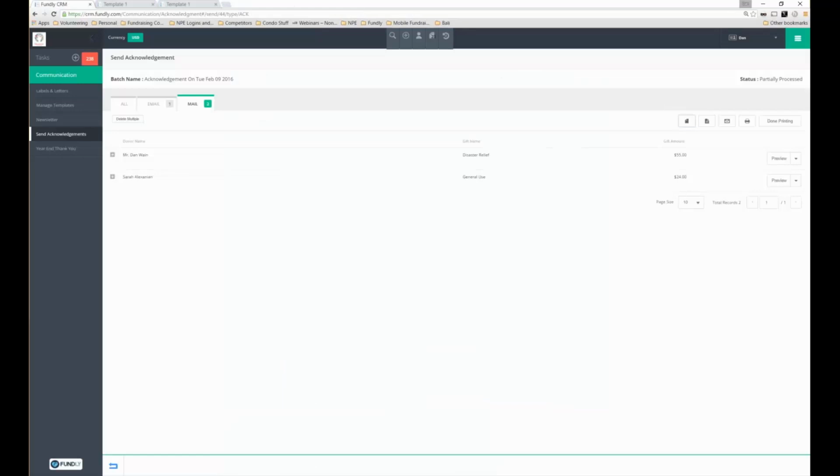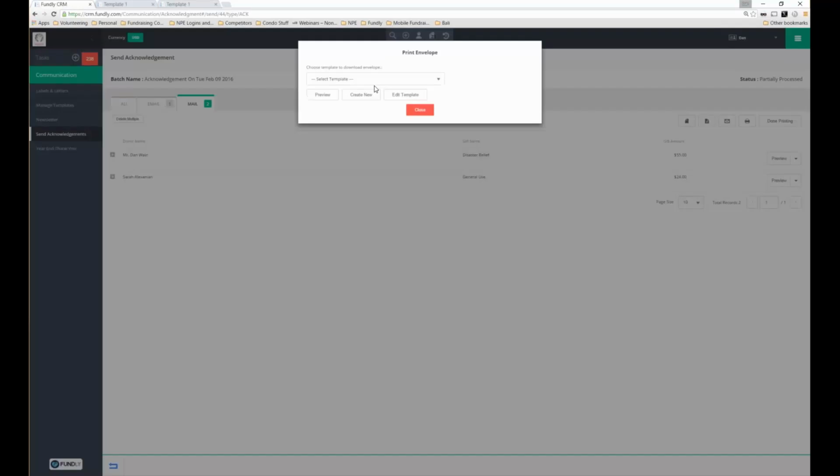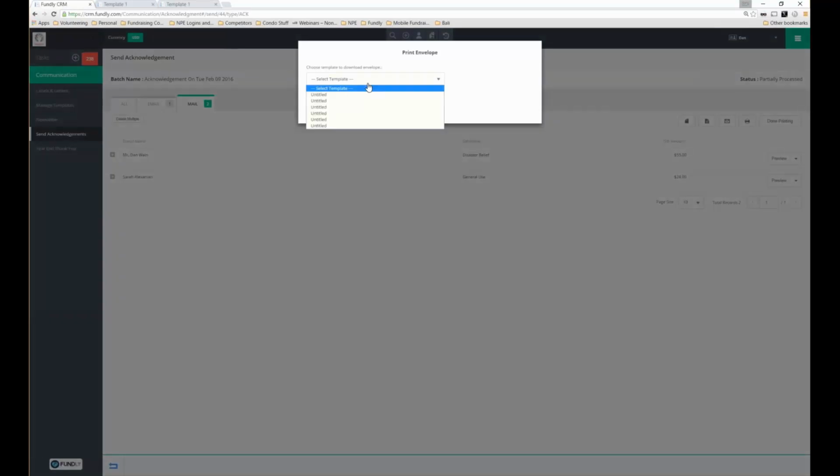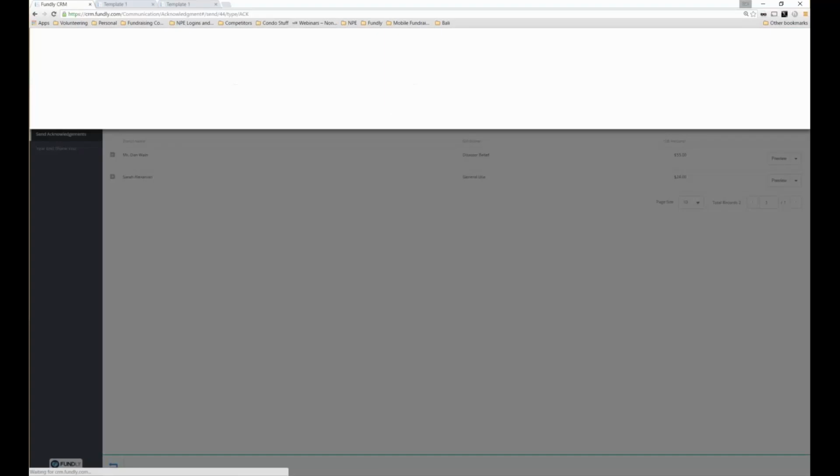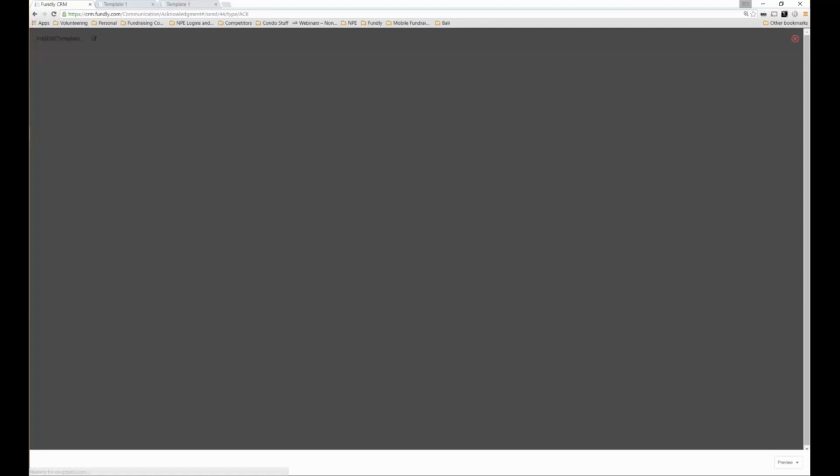So download the PDF, hit done printing, download the envelope that you want this to go into. So you can have different templates for envelopes as well, where you can create your own envelopes. So if you're sending direct mail acknowledgements, you can actually print your envelopes directly from the tool, and this will create the envelopes that you need to print.